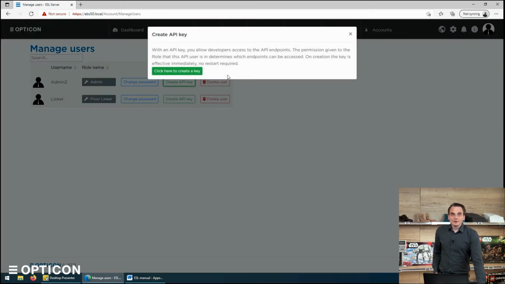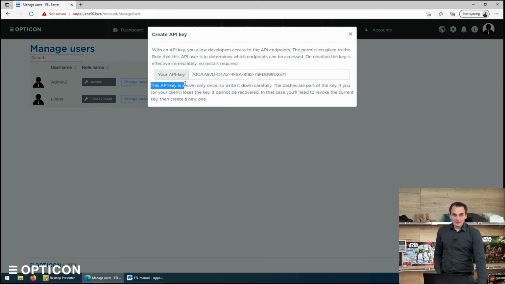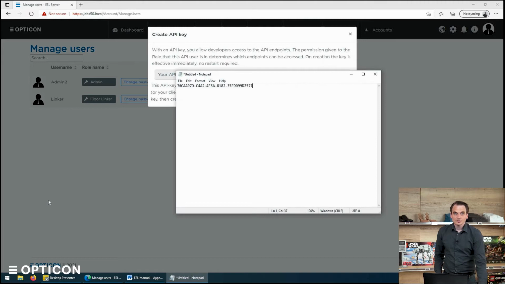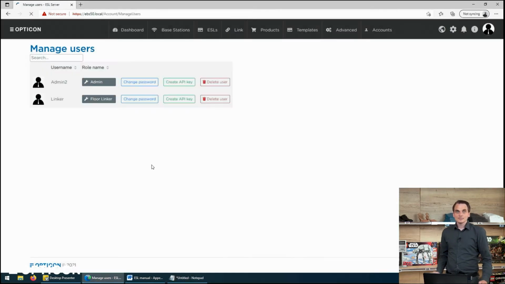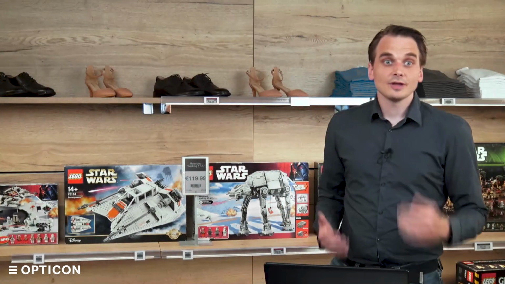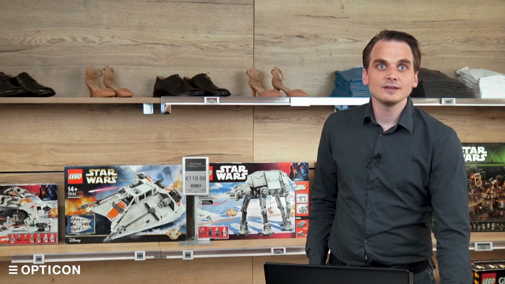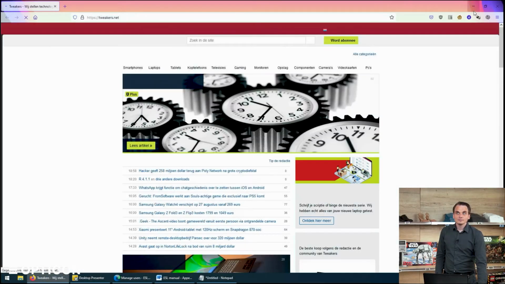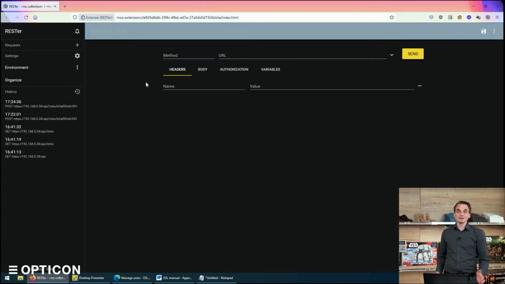So, once again, we create an API key. It's a new random API key. We copy it, and just for safekeeping, we're going to store it in Notepad, just to be sure. And then we can talk to the API. And you will probably want to use a tool to talk to the API, and I'm going to use a very simple one. I've got a plugin for Firefox called Rester. I'm not making any commercials here. It's just a tool that I use. There are other tools. You can use, I don't know, Postman is a common one.